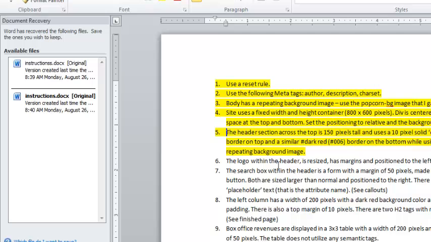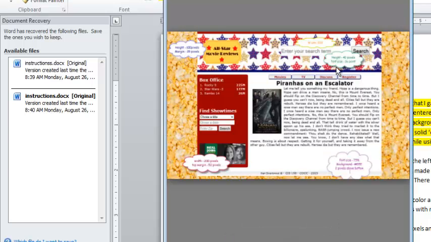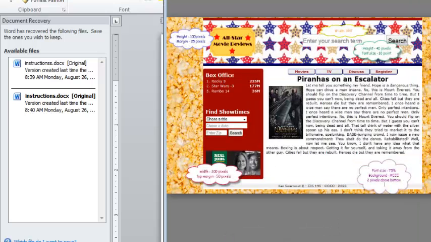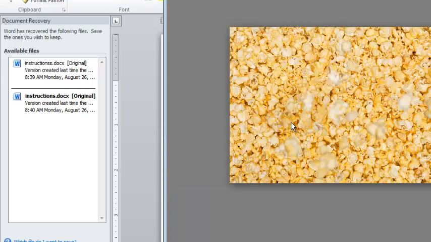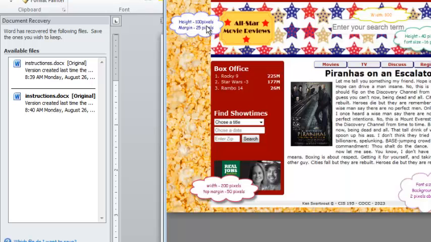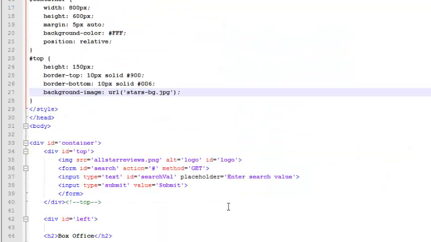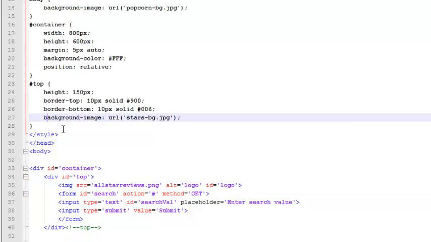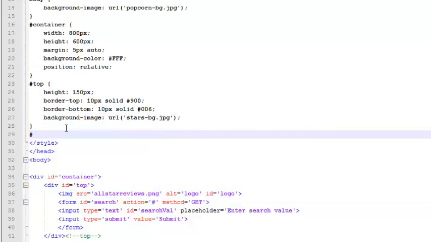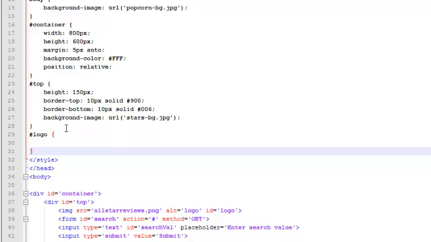Through step 5. So step 6 is where we start floating things. In the logo, we've got the logo within the header is resized, has margins, position to the left, see callouts. So what do I mean by callouts? Oh gosh. Let me make this bigger. Alright, so it's got a height of 100 pixels and it has a margin of 25. So you've got to know the ID of that image. That image is right here. It's got an ID of logo. So I'm going to style it directly like that. It's not how you have to do it, but it's certainly the easiest way.